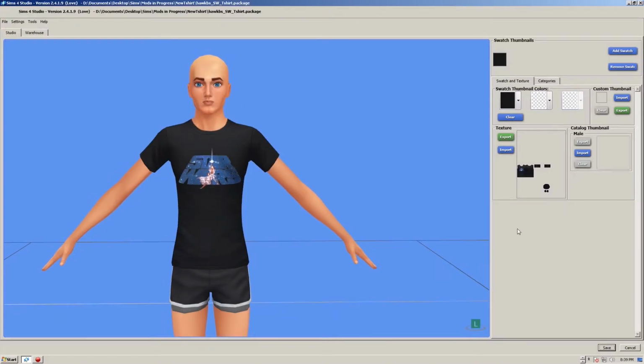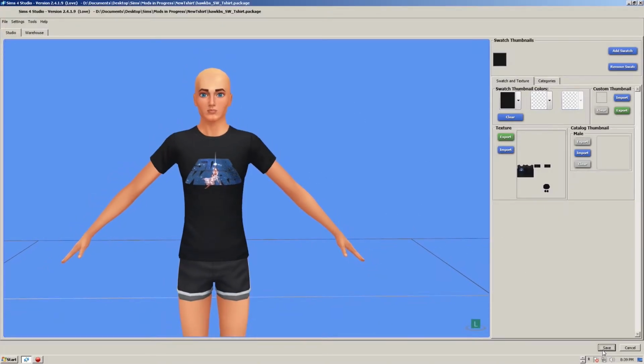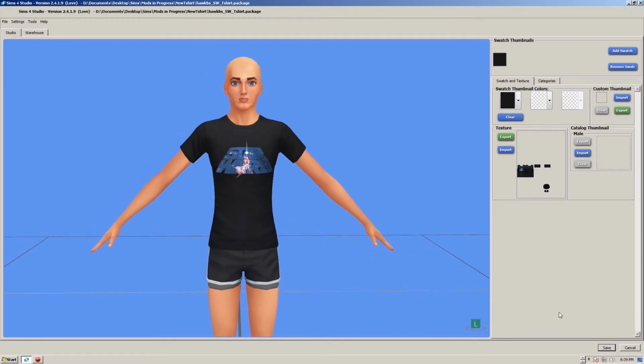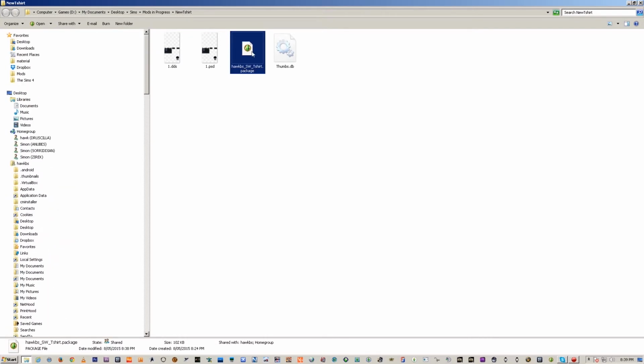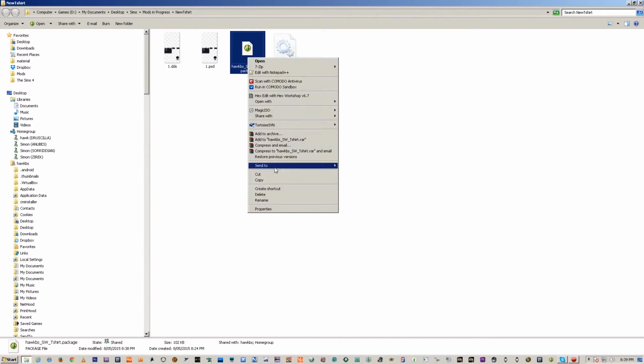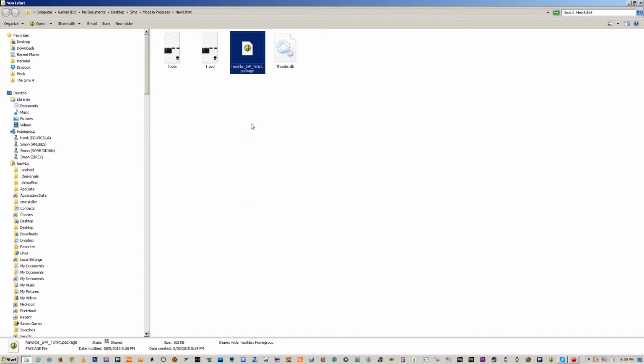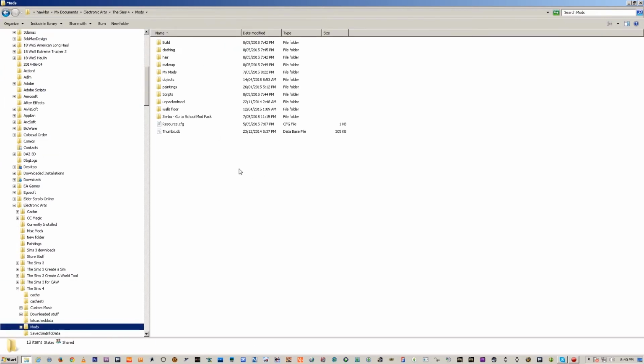I'm going to close down Photoshop now, and I'm going to close down this, and I'm going to load it up in game and show you what it looks like in game. First thing I need to do though is I need to copy the shirt I just made, the package file I just made, to my mods directory. So I'm going to just right click on it and copy it. I always like to just keep the original copy in the folder. Now I've got a shortcut over here to my mods folder, so I'm just going to click on that.